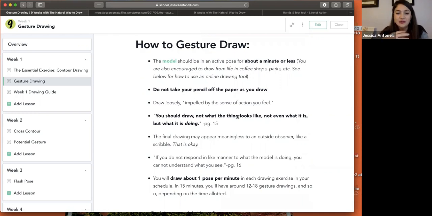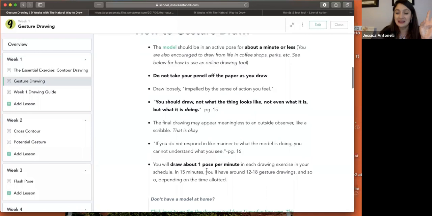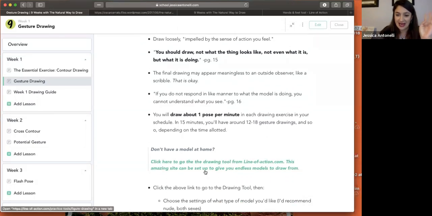He says to draw loosely, impelled by the sense of action that you feel. And what I think is the most important thing to remember is: don't draw what the thing looks like. Don't even draw what it is. Draw what it is doing. And actually the name of the website that we use to find our models is called Line of Action. That was influenced by this idea of gesture drawing, that we're drawing the action of the figure, not the figure itself. And he says the final drawing might appear completely meaningless to an outside observer, but that is okay.